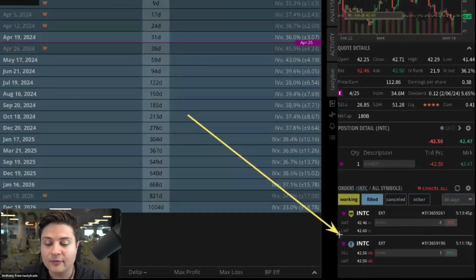So toward the bottom right corner of your screen, you actually get like a little mini version of your activity page here. So you can see any working, filled, or canceled trades. Right now, I just have the working and filled filter selected. So right now we can see the order I got filled on previously, and then that new working order we have on Intel.